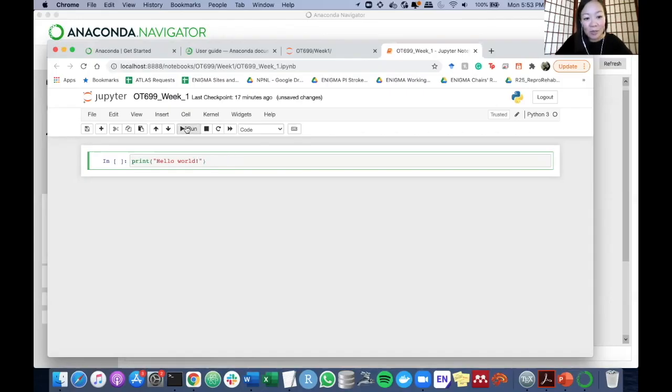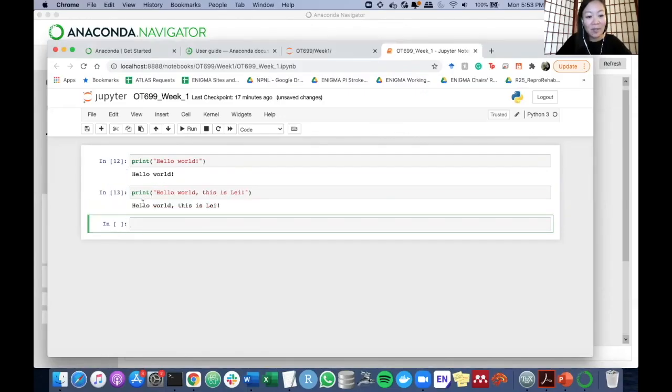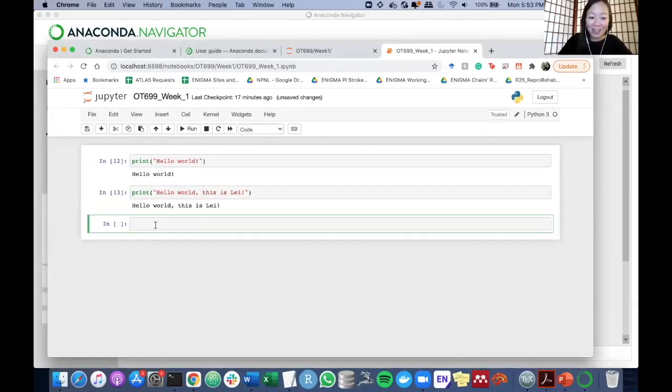Okay, so this is your command, and you're going to run it. You can either click this run button here, and it's going to type hello world back to you. In order to run a command, a shortcut is to press Shift and Enter together. So I could also say hello world, this is Lee. Then I press Shift and Enter, and it will run that command. Okay. Congratulations on your very first command.